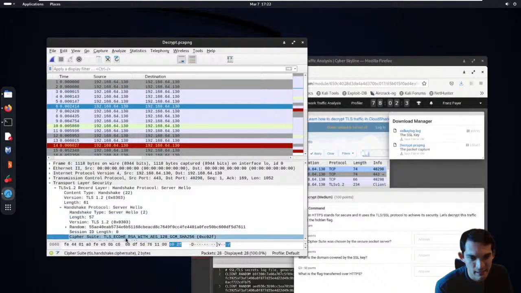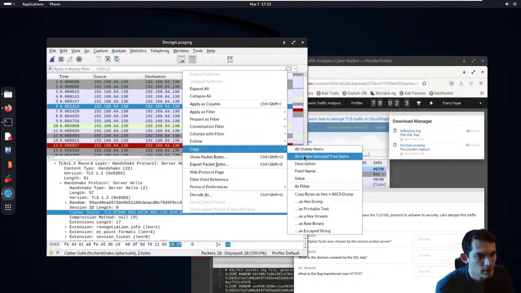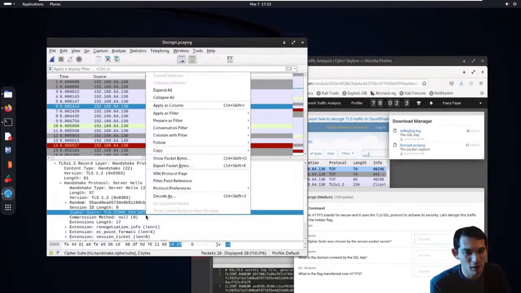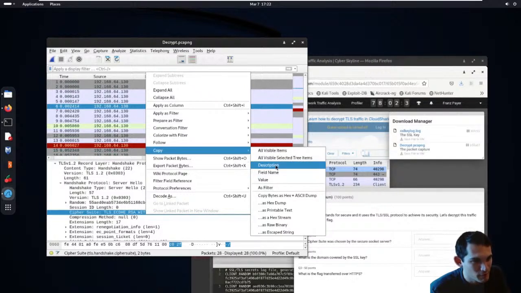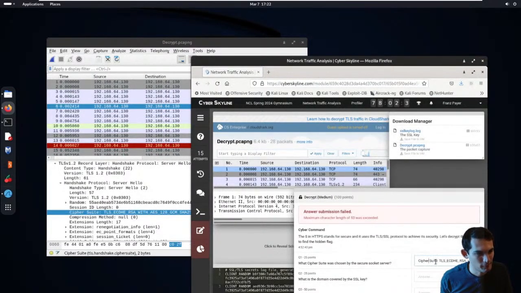So that is the cipher suite. What I can do is right click on this value and then do copy value. And hopefully I can get this right. Oh, it copied the actual raw value, not the dissection of it. So I think I can probably copy the description then. Yes. If I copy the description, that will be what I need.